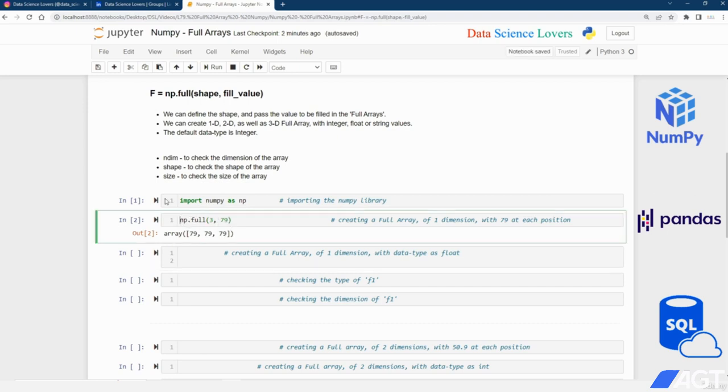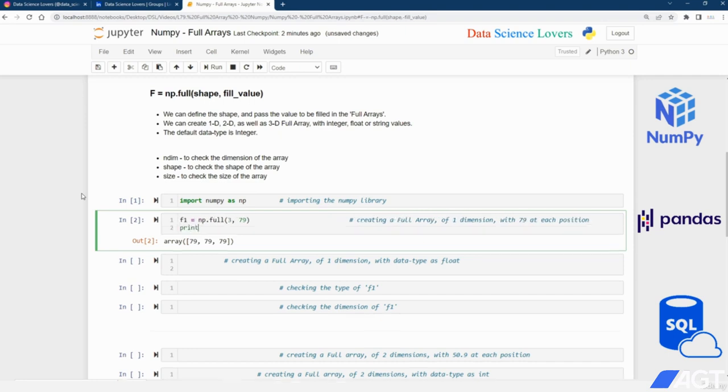So that's how we can create a simple 1D full array. We will save this in a variable name f1. Suppose print f1. To print the f1 we will use print function. So this is a 1D array filled with 79 at each position.